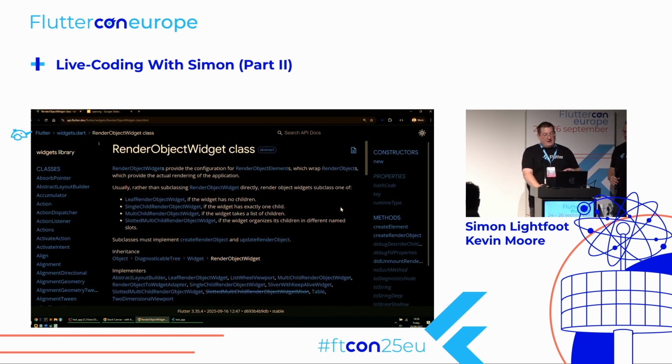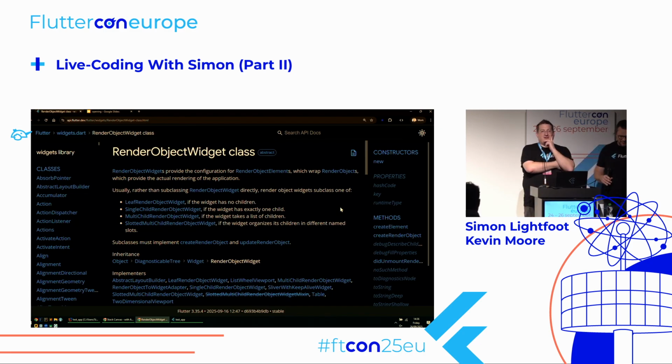So yeah, just actually, hands up. Who actually explores the Flutter SDK using the api.flutter.dev website? Okay, a few. There should be more. It should be everyone.